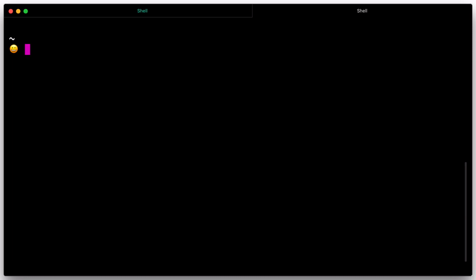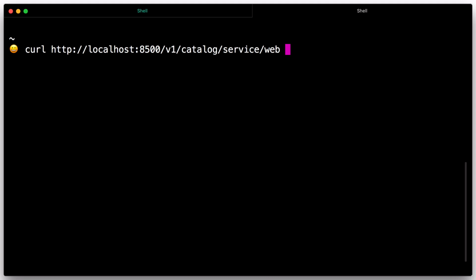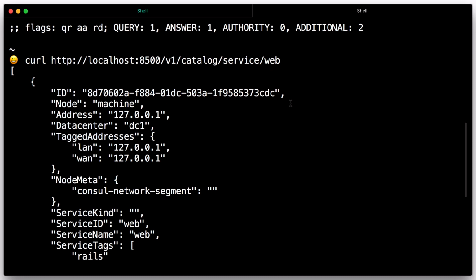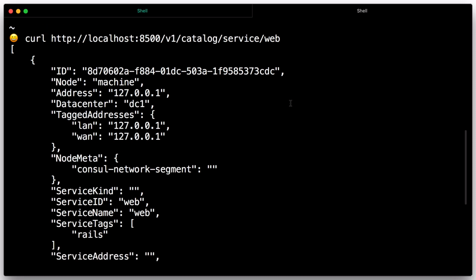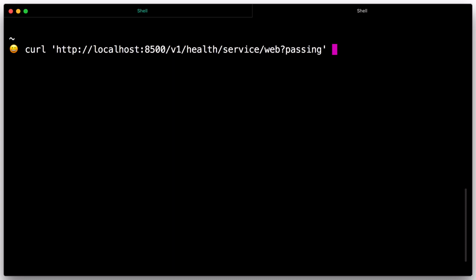In addition to the DNS API, the HTTP API can be used to query services. We'll use the curl command to query the HTTP API. The catalog API gives all nodes hosting a given service. As we'll see later with health checks, you typically want to query just for healthy instances where the checks are passing. This is what DNS is doing under the hood. Here's a query to look for only healthy instances.